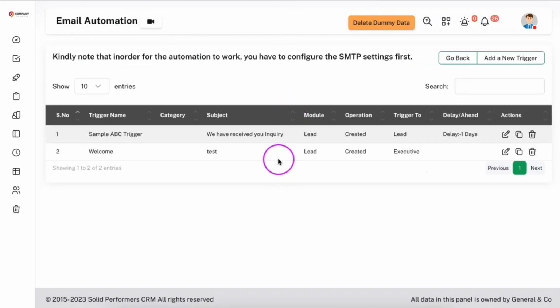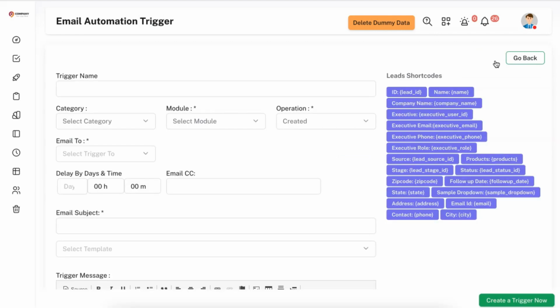So if you see here, there are two triggers. One is welcome, which will trigger a message when a new lead is created to the executive, and second one is the sample ABC trigger, which will get triggered to the lead after 1 day of the lead creation. In a similar way, you can create multiple triggers with multiple conditions with various time delays.